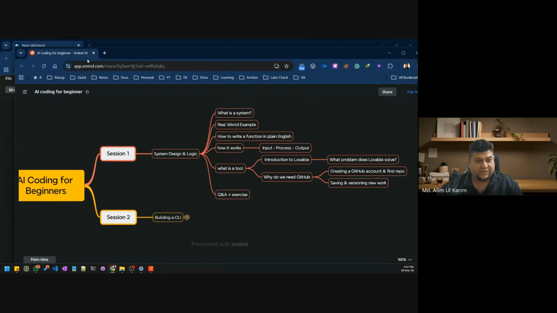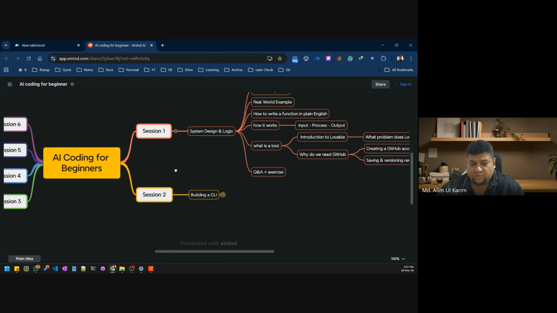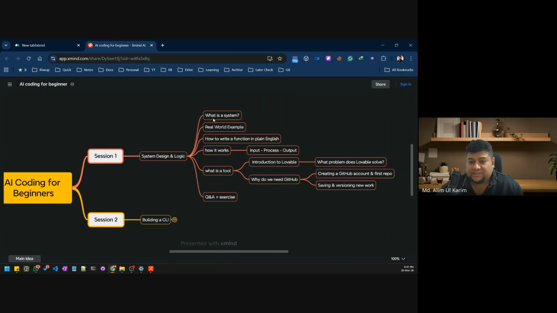And here is the whole session outline. It's not only for this session, but also for all the sessions that we have or are going to have. So the first session is where you are going to learn a little bit of bits and pieces of system design, the real world example, how to write functions in plain English, what is input and output, and how you communicate with it. And we will be mostly focusing on the Q&A.